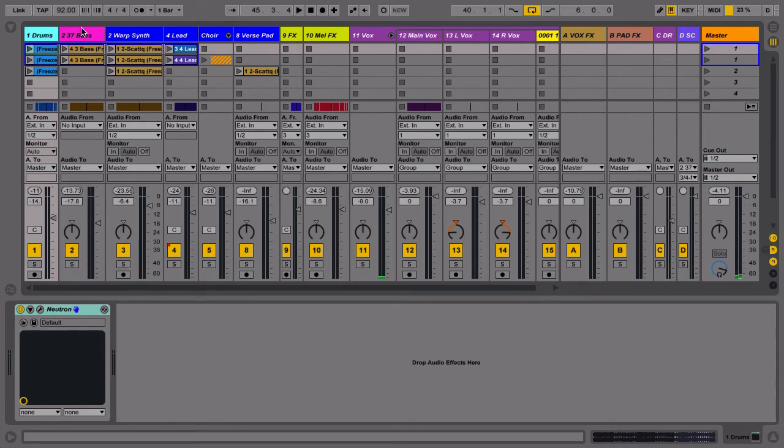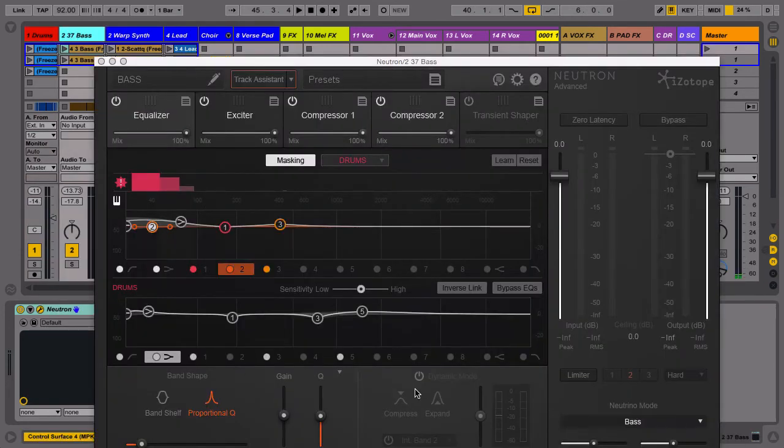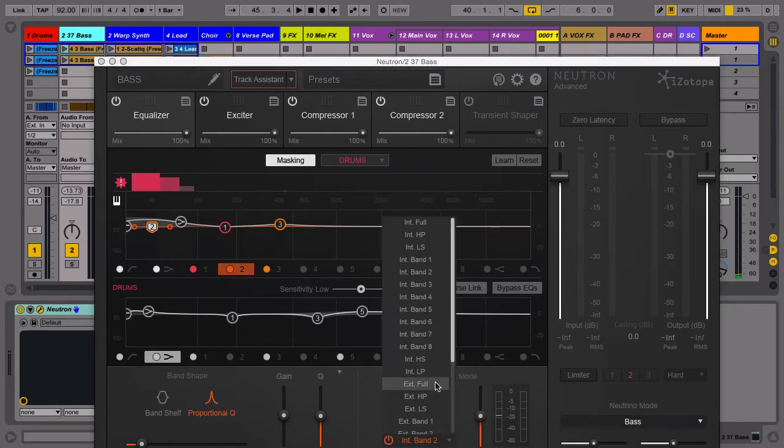So now, we go to the bass. I could turn this dynamic mode on. And I could turn on the sidechain, and then I could say external full. I could get high pass. I believe this is low shelf. And then I could also pick the different bands. So I'm going to do just full.